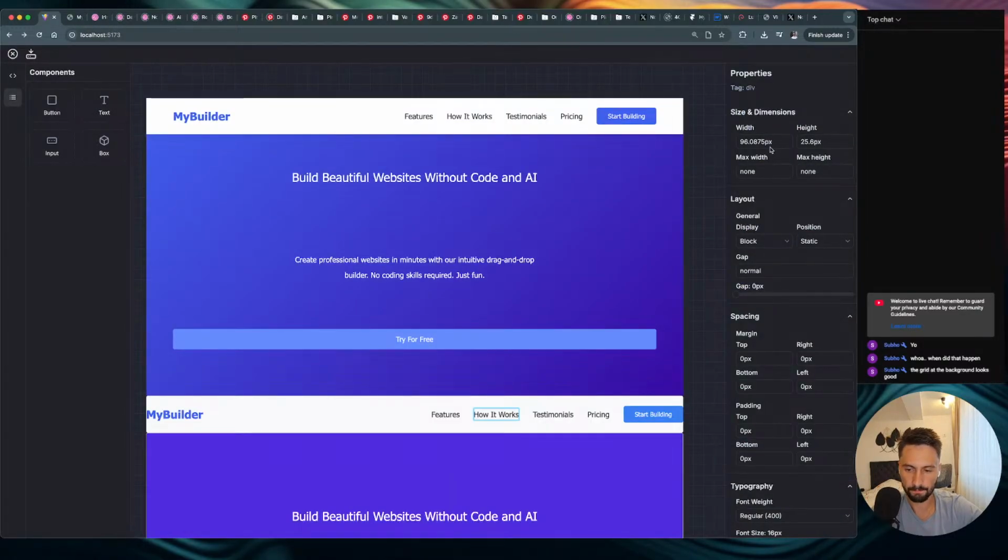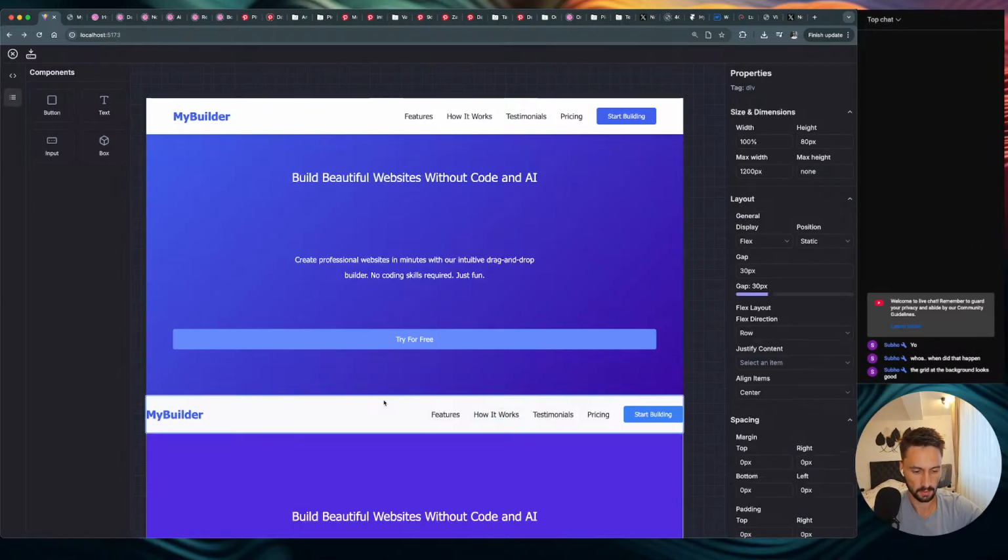Max width, it's none. In this case, it should be 1200 pixels, and the width should be 90%. And it already doesn't look good. Oh, because I clicked on the wrong thing. I clicked on the link. So let me set this to auto. Max width none. I need to add undo and redo features.